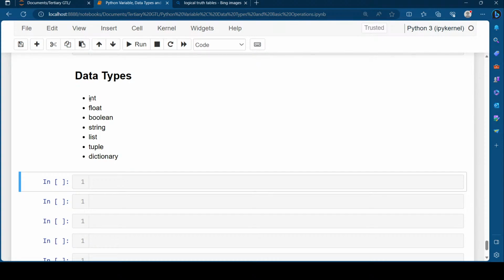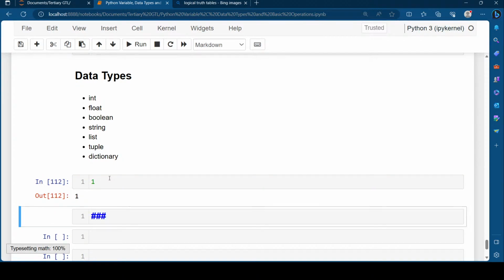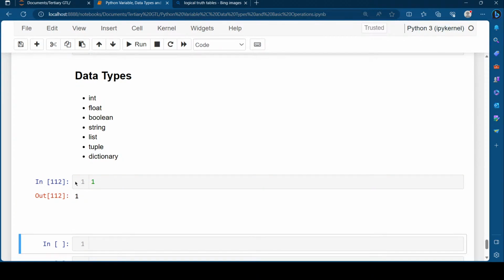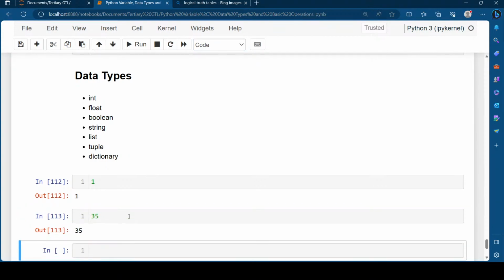Or positive whole numbers. Integers don't have decimal points. So if we say one, this is an integer. 29, this is an integer. 35, this is an integer.